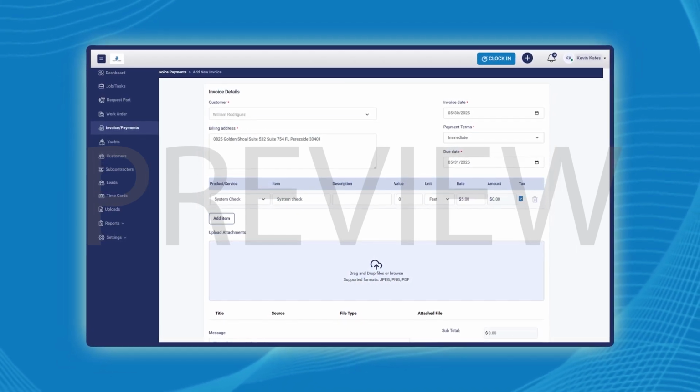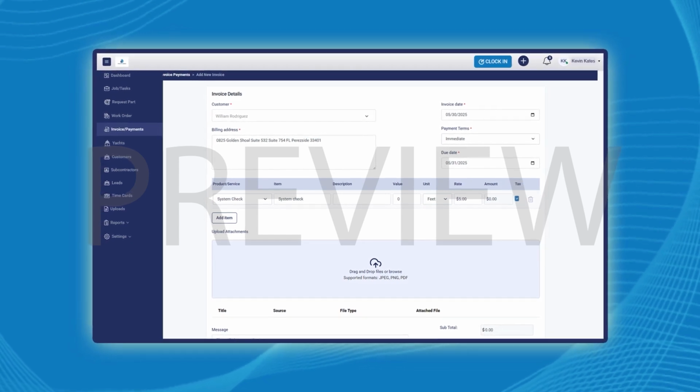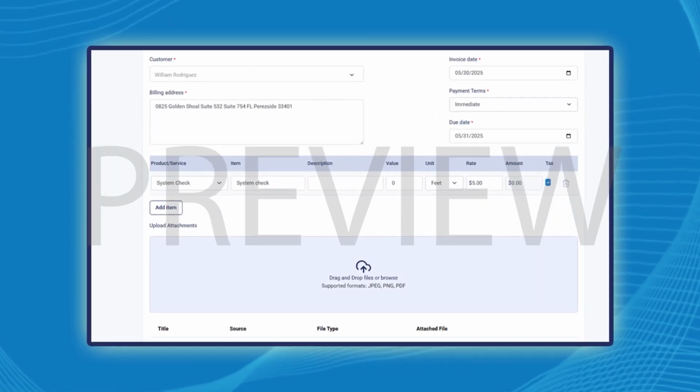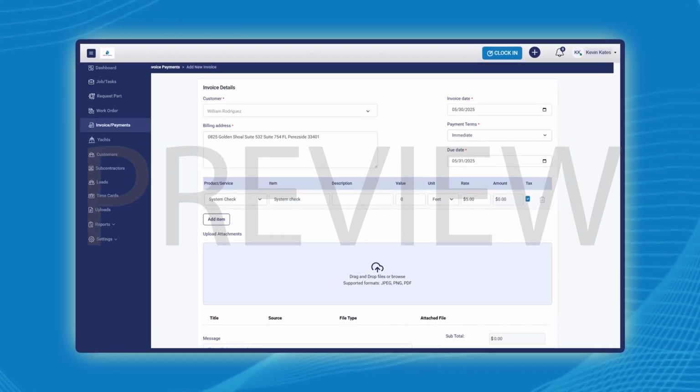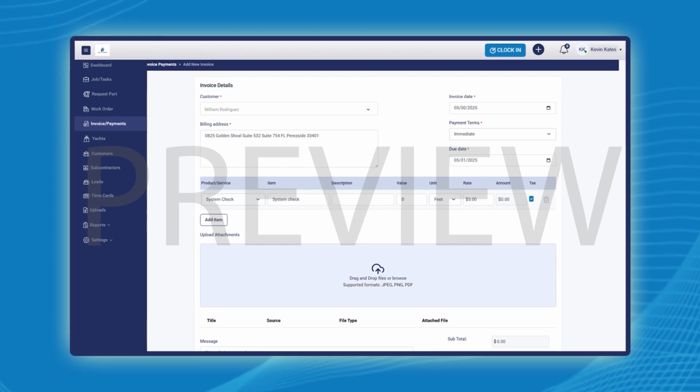Tax is automatically added to the invoice by the settings you configure in the initial setup of the app and based on the address of the yacht. Once you have edited the invoice, you can either print or email it directly to the customer.